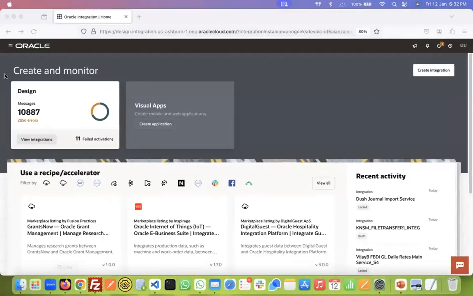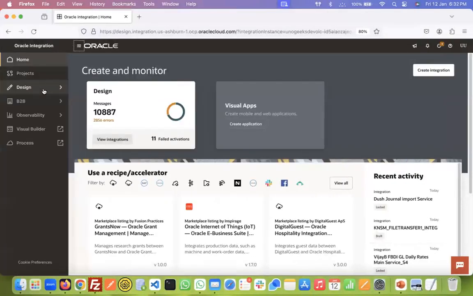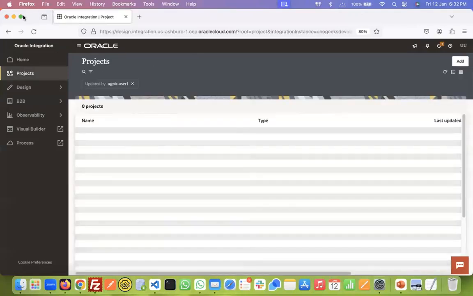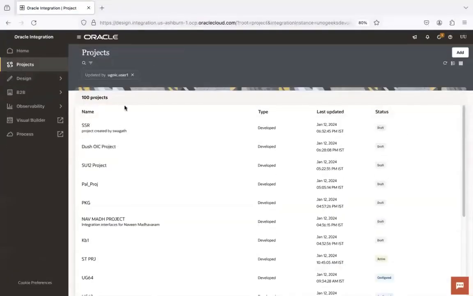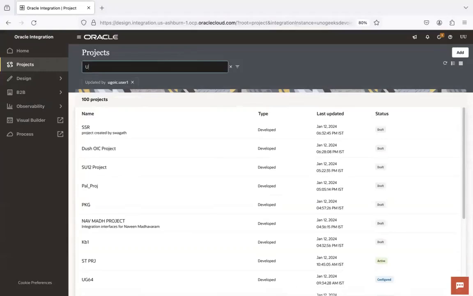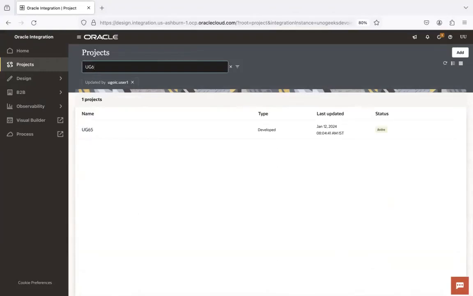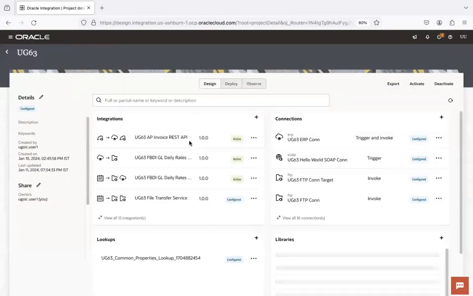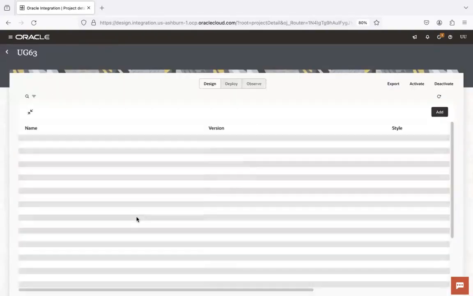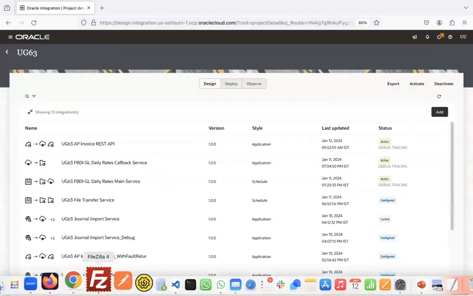I'm sharing my screen. So we've created this FBDI main and GL daily rates, guys. GL daily rates main and callback service. So we need to go ahead and test the integrations today. And before I test the integration, I just want to show you one thing here. So we've created a main and a callback service.